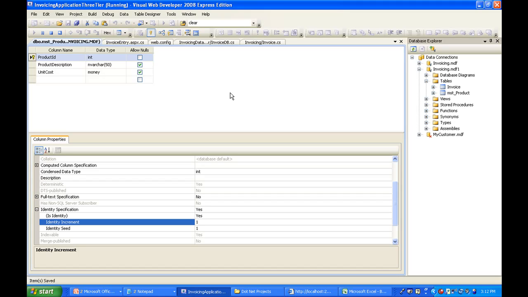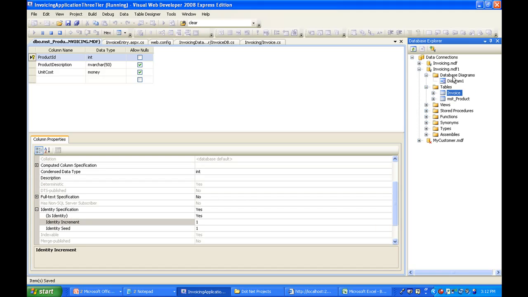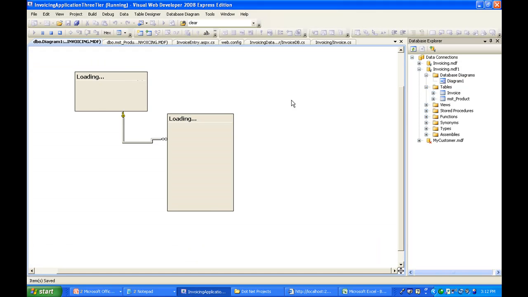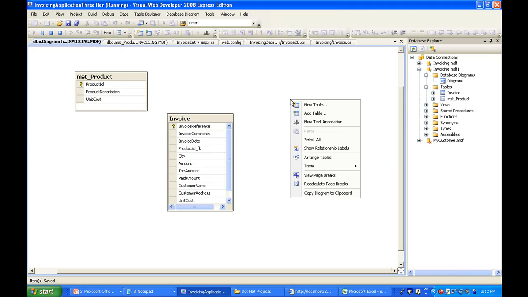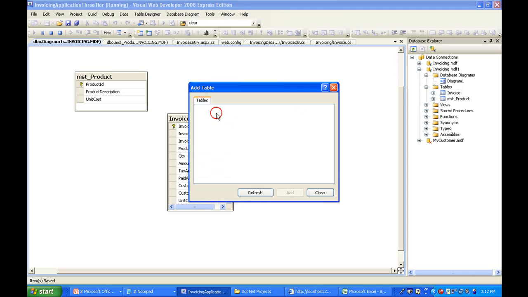Now in order to define the relationship between this product and the invoice, we open a database diagram. I already have a diagram here. If you want to create one, you can just say add new diagram. Go to the diagrams, and in case these tables are not present here, just add table. I have already added these two tables, so there is nothing in my selection, or else you should get something.